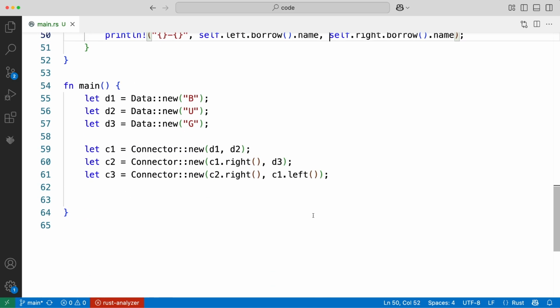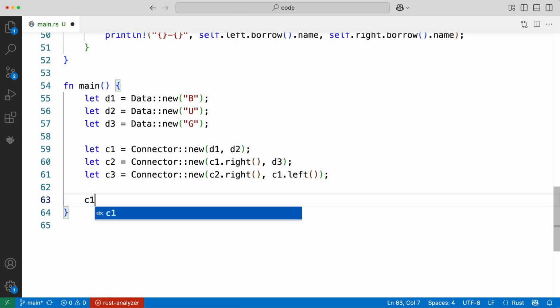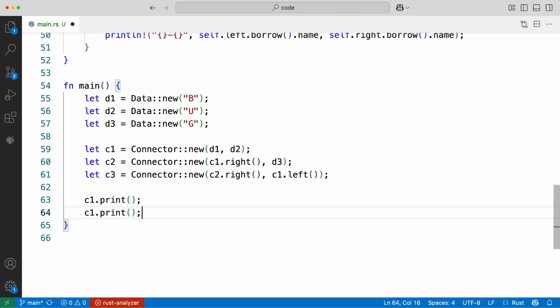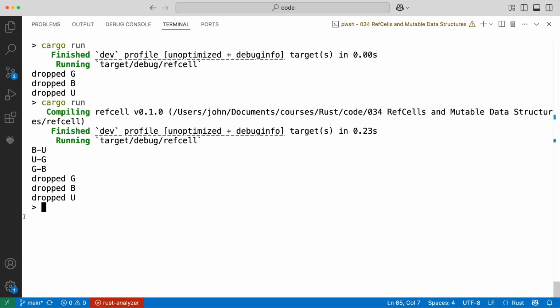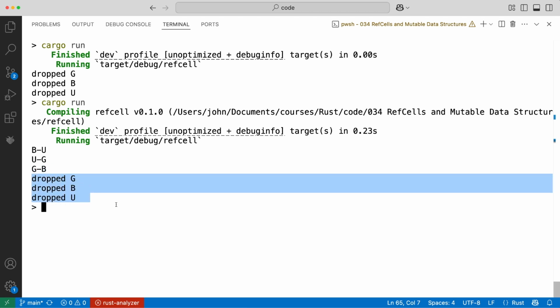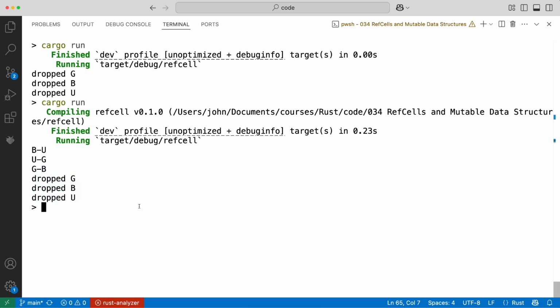Let's try printing some of these. So now I can say C1.print, and I can do that for C2 and C3. So C2 and C3, and let's see what we get. Yeah, so we've got B connected to U connected to G, G connected to B. Is that right? Yeah, B connected to U is connected to G, and then G circles back to the beginning, so G is connected to B. So it's kind of a circular data structure. And then they all correctly get dropped exactly once, which is what we want.